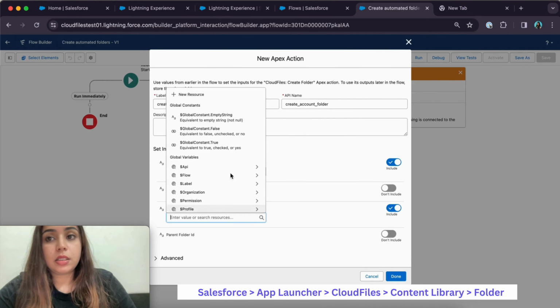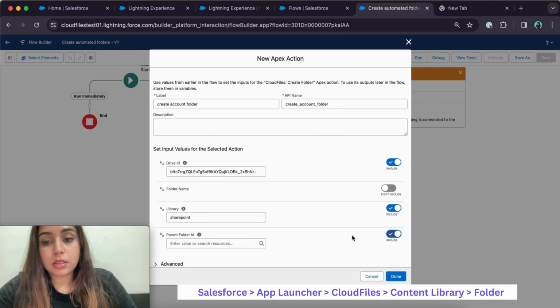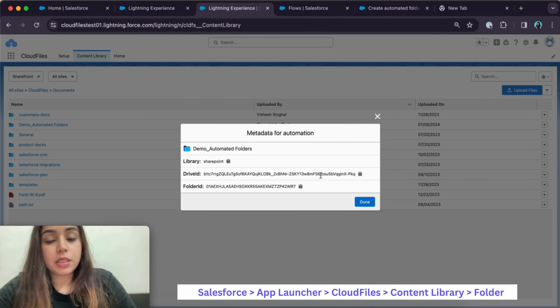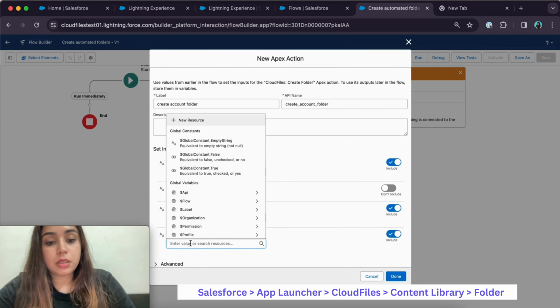Library, I can just name it SharePoint because I'm storing my files in SharePoint. Parent folder ID is basically the ID of the folder where you would like to store your new folders. This as well you can find in the metadata. You can get it over here. I will simply copy it once again and paste it over here.